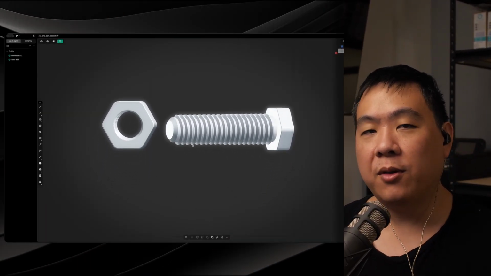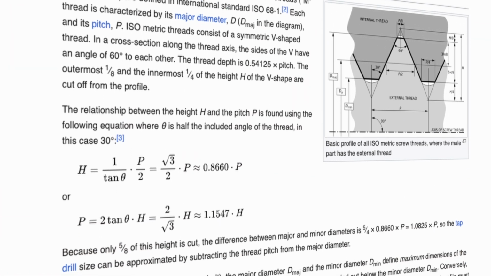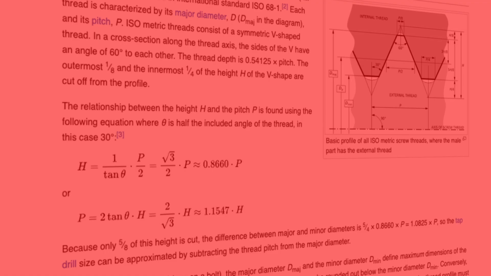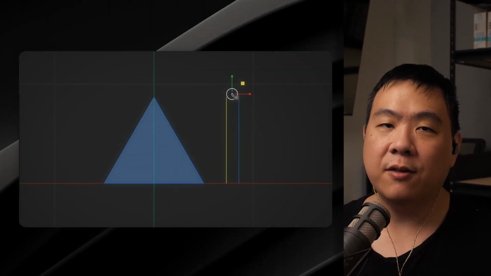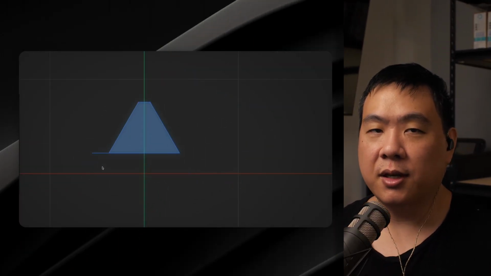Today we'll be going over the exercise of modeling threads by hand. By the end of this video, the model that we have created should be 3D printable and should work with existing metal hardware. Specifically in this video, we will not be focusing on the math and formulas associated with creating these threads. Instead, we'll be primarily focused on using Plasticity's native tools to model these precise threads.